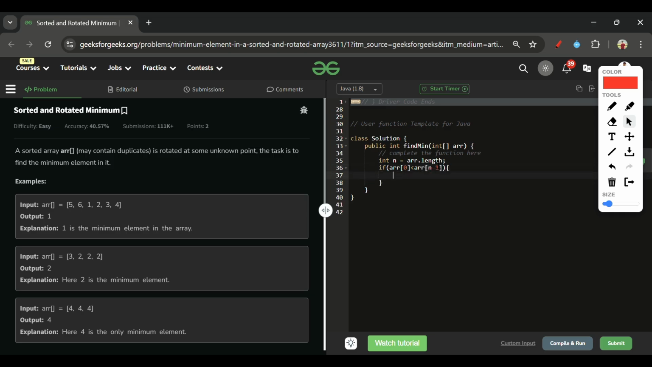Okay, in that case what will happen? Our array is fully sorted and not rotated. So what I will do is simply return arr of 0. After that, I will be taking a few variables.